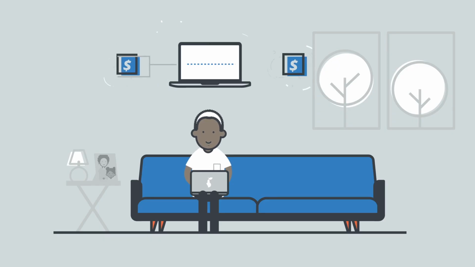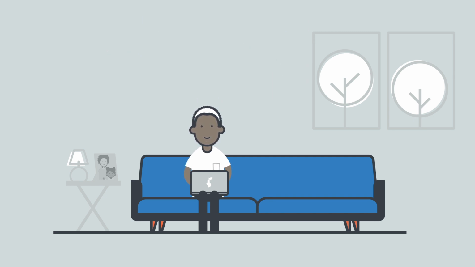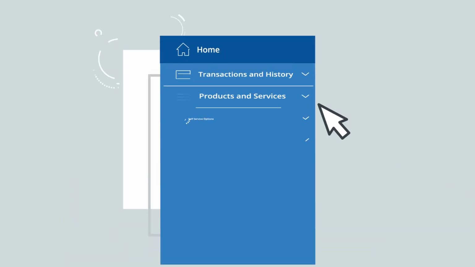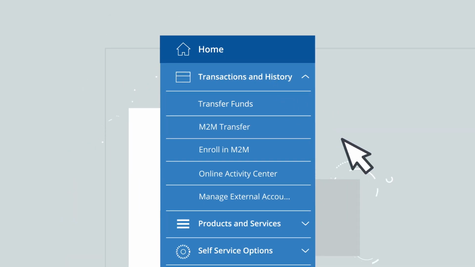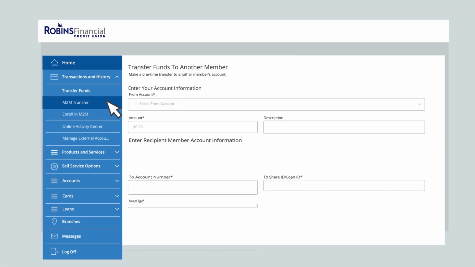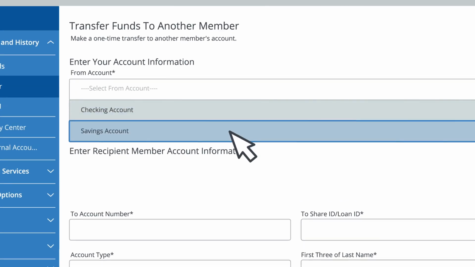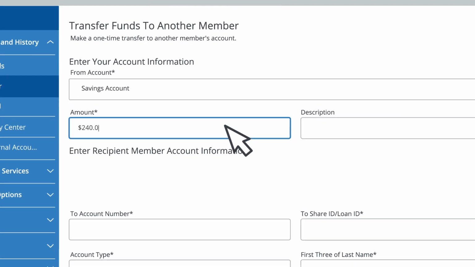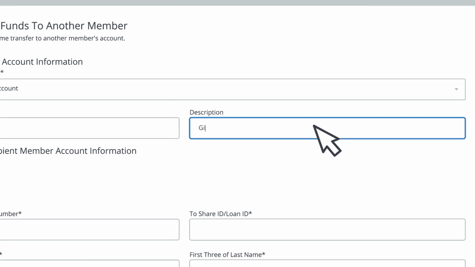Once you're qualified, you will be able to easily transfer money between member accounts by the same process we just looked at for transferring between your own accounts. Within Transactions and History, you'll want to click on M2M Transfer. Go ahead and select the account you'll transfer from and input the amount. If you wish, you can type a description.